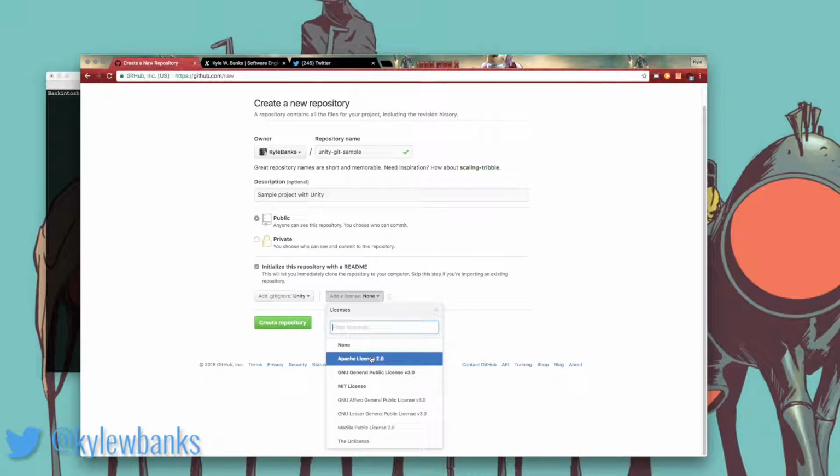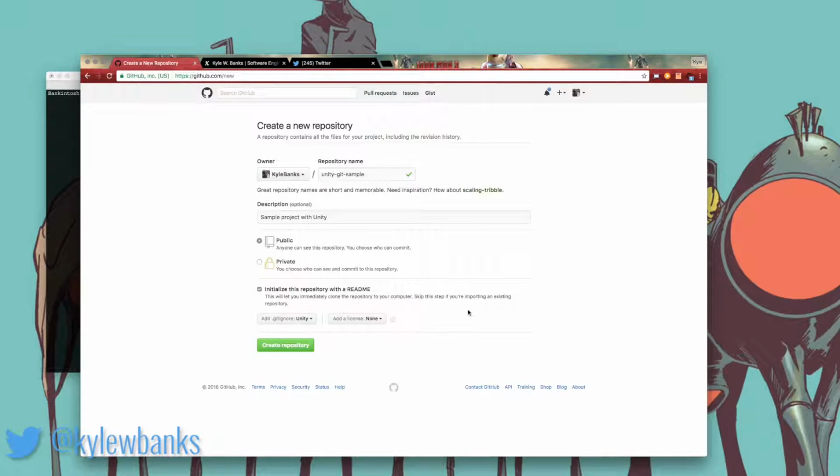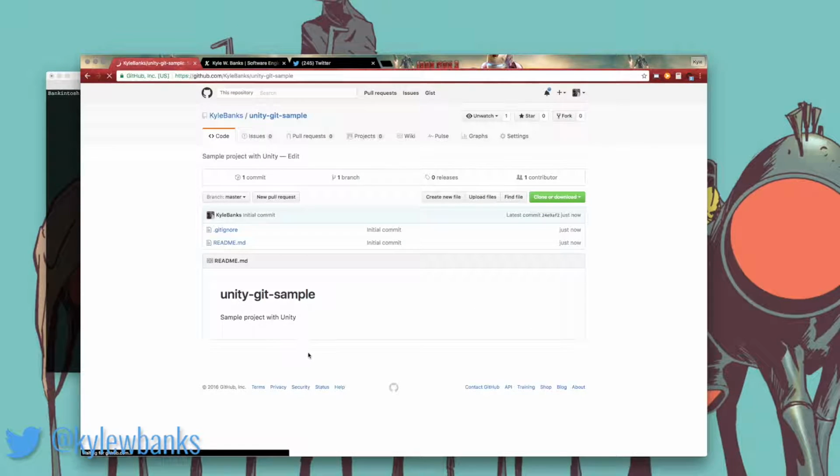License, again, it has samples for all the different licenses. I'm just going to choose none for the purposes of this. But go ahead and click Create Repository. And we've got this sample project set up. So this is actually public. You can go to this URL.